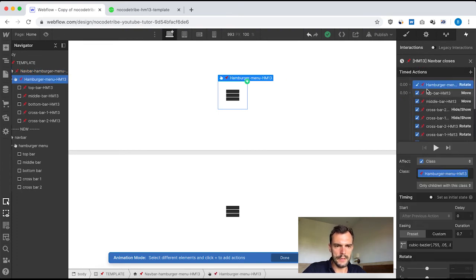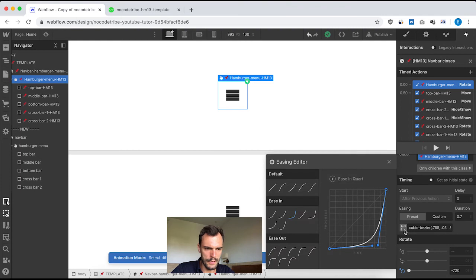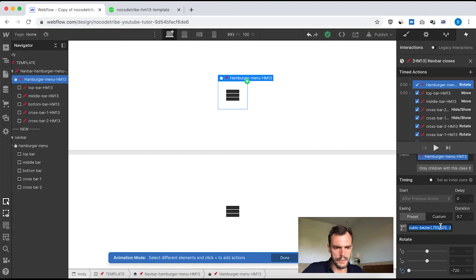So the first step is the hamburger menu. We want it to rotate on the z-axis minus 720 degrees in 0.7 seconds with this custom ease here. So what you can do is just build a curve which looks like this one, and you should be fine. What I'm going to do here is just copy paste this code so I don't have to draw it again. So hamburger menu 0.7, minus 720 degrees.